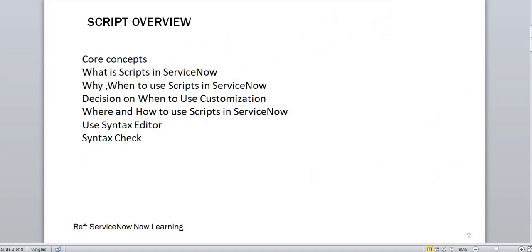In this video, we will understand the core concepts of scripting: what scripting actually is, why we use it, when to use it, when not to use it, and what the difference is between configuration and customization. We'll see where and how to use scripting in ServiceNow, and go through the syntax editor and the various options ServiceNow provides there, so that we understand which pre-built ServiceNow keywords we cannot use, and when we define our own logic, how we can differentiate it through the colors and other details.